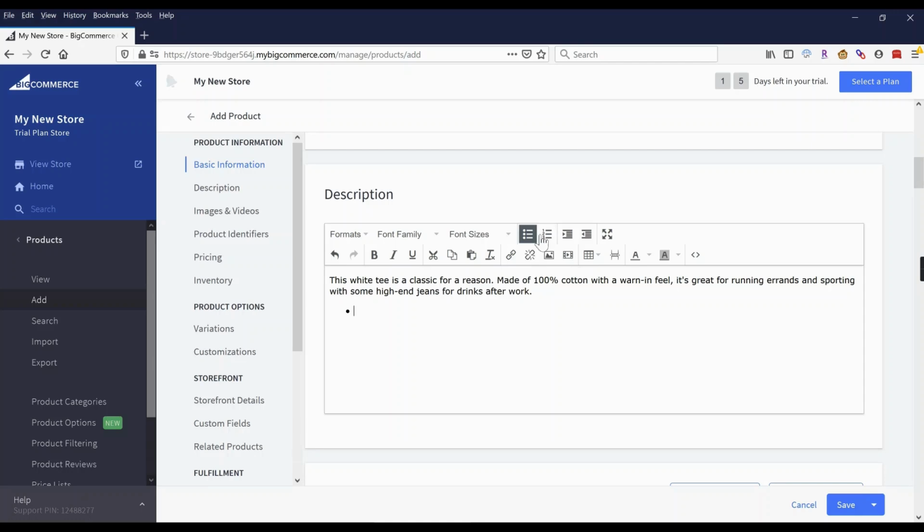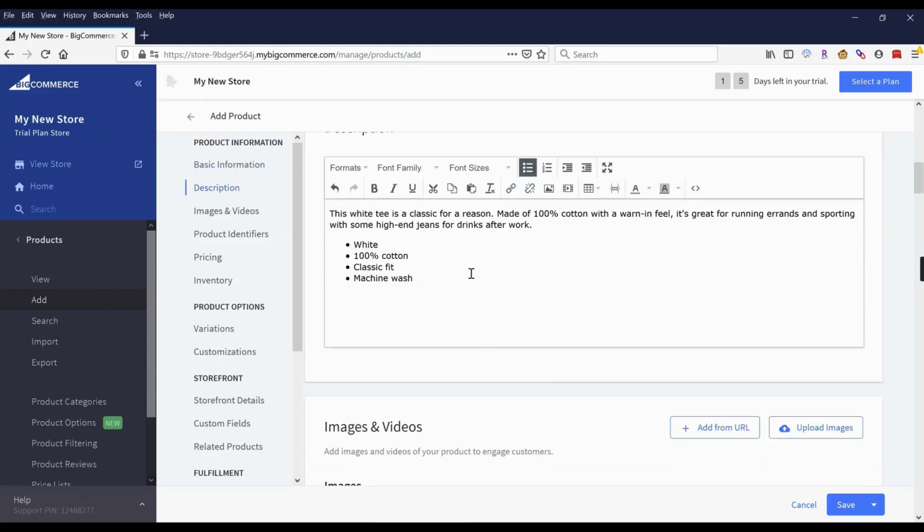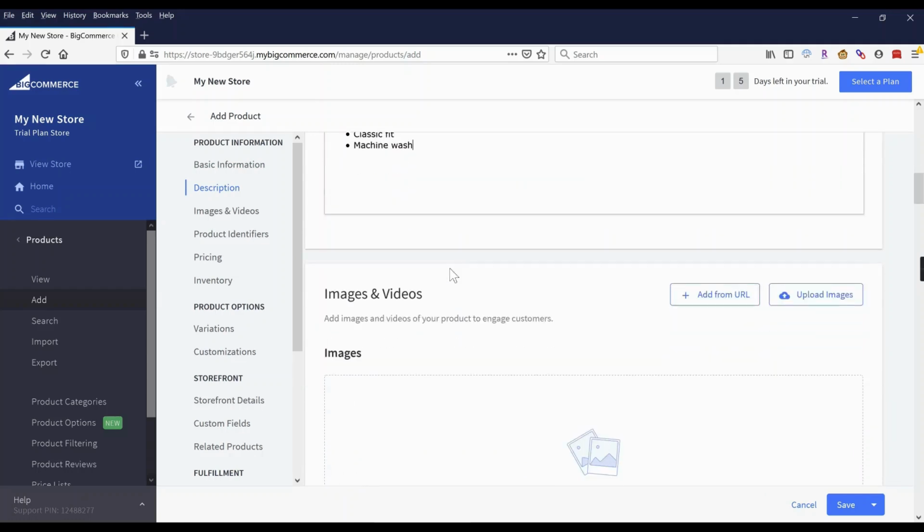I always think it's good to write a couple of sentences and then include some bullet points for people who like to scan. You may be getting product descriptions from your vendor, you may be writing them yourself, whichever way you're doing it. This text editor gives you some options for how you can format that text.